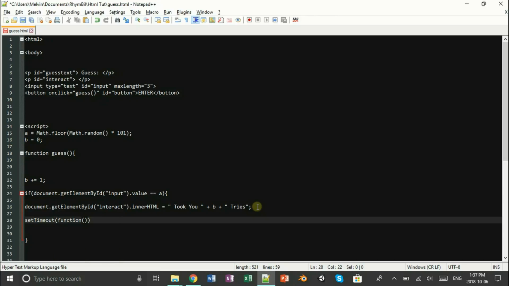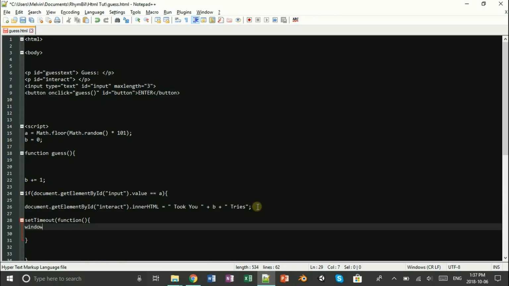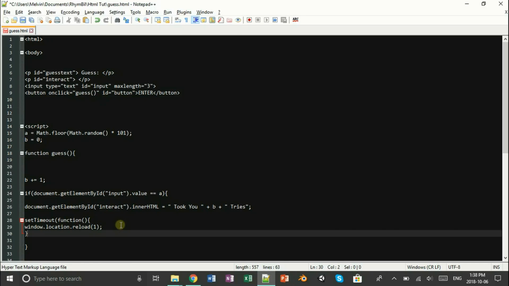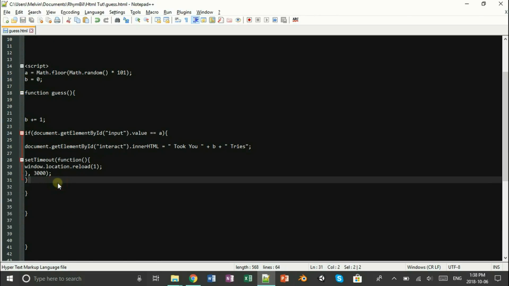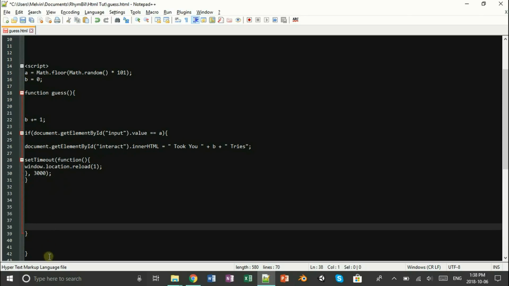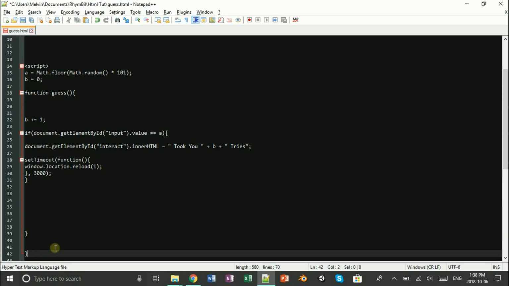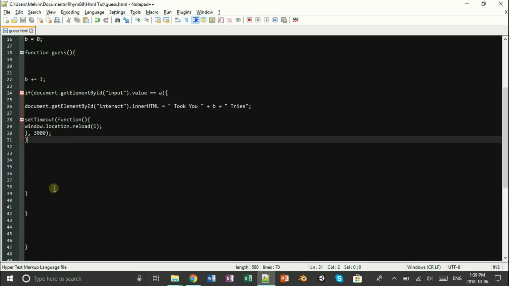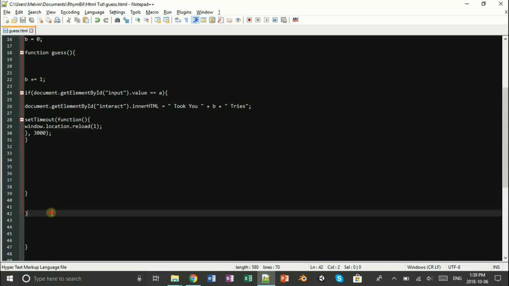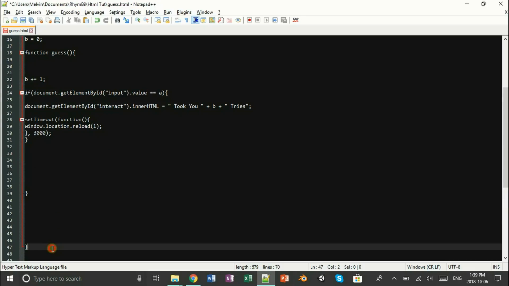Following that, I'm just going to make it so that after you get it right, it automatically reloads the page after 3 seconds. So that way the user doesn't have to press repeat or something like that. I just realized I had some few extra curly brackets, so I'm just gonna go ahead and delete them.